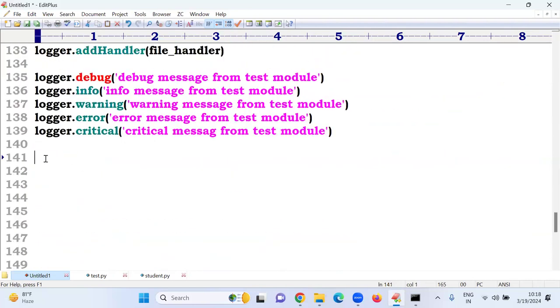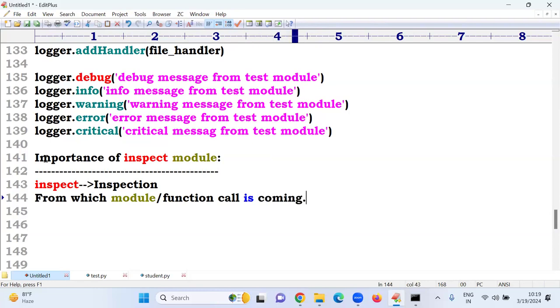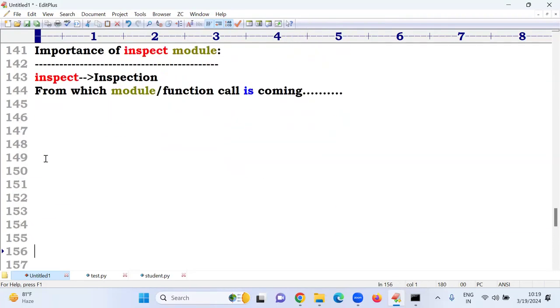Before that, I will tell one important module. Importance of the inspect module. There is one module, inspect. What it will do means, it will do the inspection. Suppose I am calling a function from a module. From which module, which function you are calling, it is identifying. From which module the function call is coming. That is the importance of the inspect module.